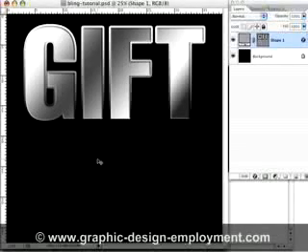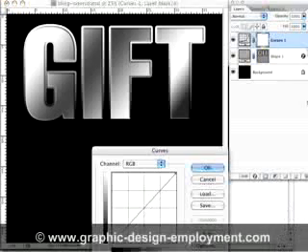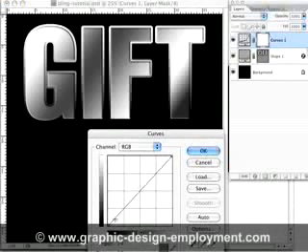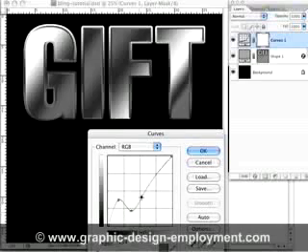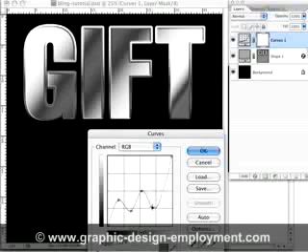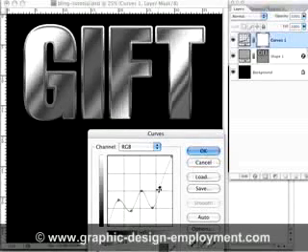Okay, the next stage is to give it a chrome effect, and this is very straightforward. First thing we're going to do is go to adjustment layer, curves, and this Bezier line will appear, and if you just click on it and move it up and down like this, adding points as you go, you'll see that it starts to give it a nice chrome effect. Very straightforward, very effective. So play around with those until you're happy, and then go OK.